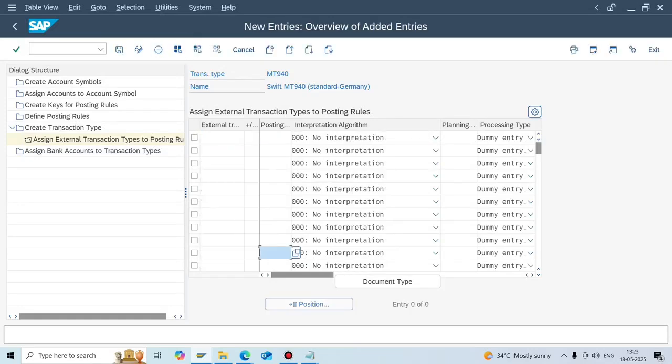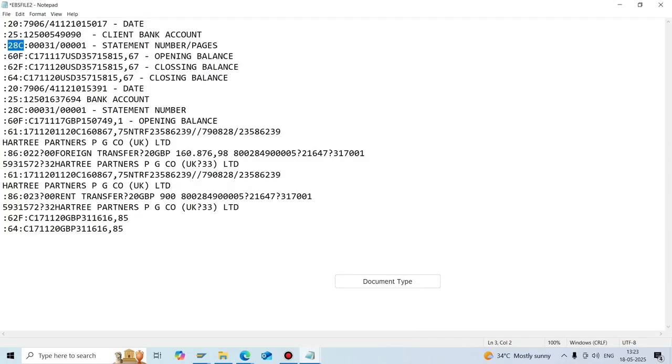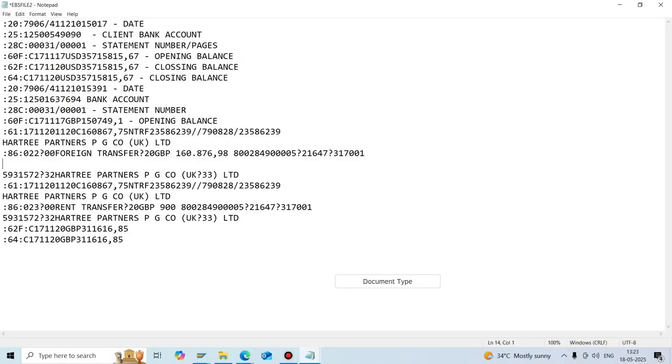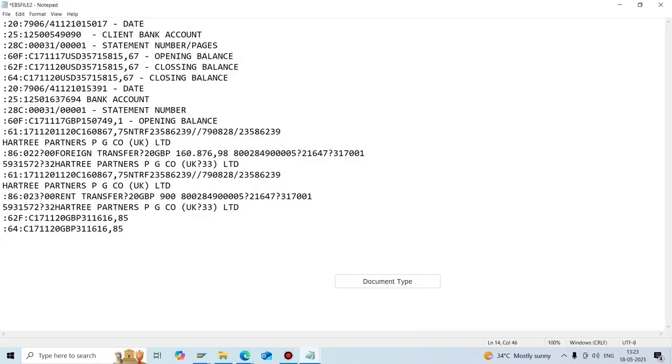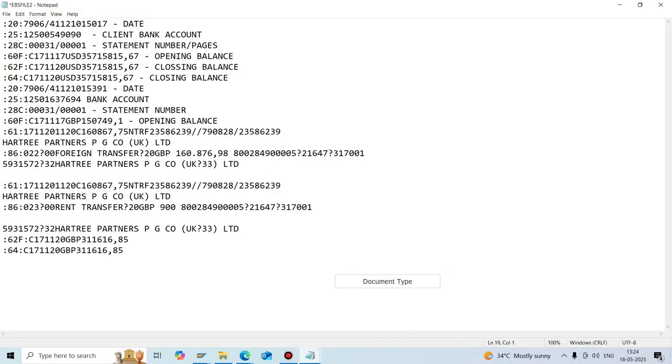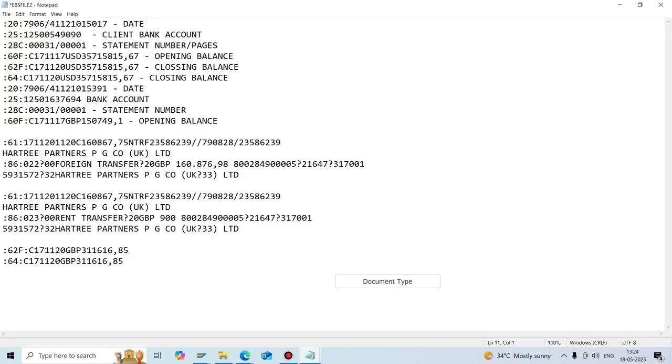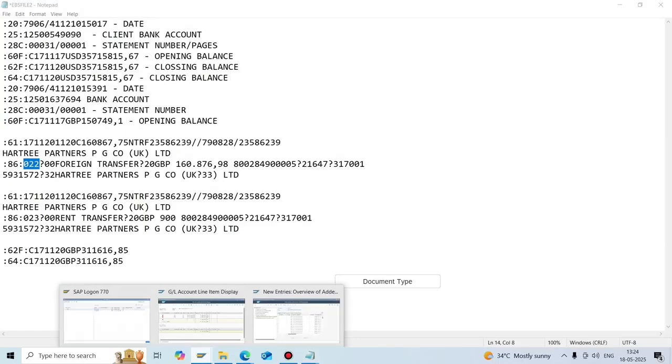Click on new entries. See, now I'll tell you what is the use of this 86 and 61. So for this, see here. Here we have 61 and 86. Here we have one more transaction related to 61 and 86. Now here if you see beside 86 you have this 002, 022, 023 na. These are called external transaction types. Means the bank will give you some codes. Whenever we do rent from our bank account, the code is 023. If you do any foreign transfer, the code is 022. These codes you need to add in your SAP system.